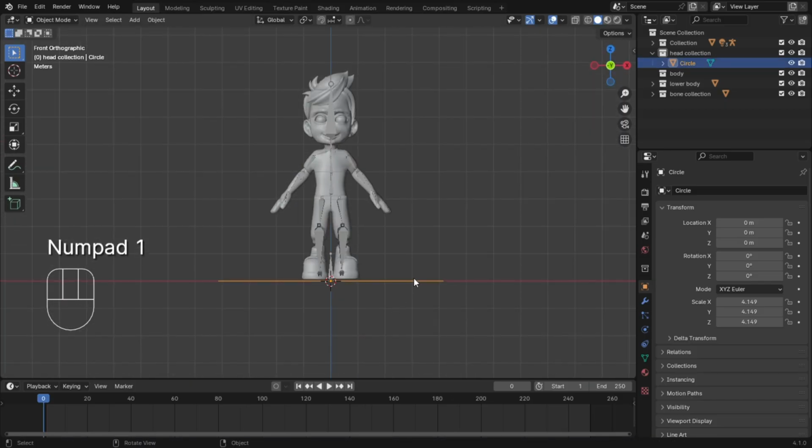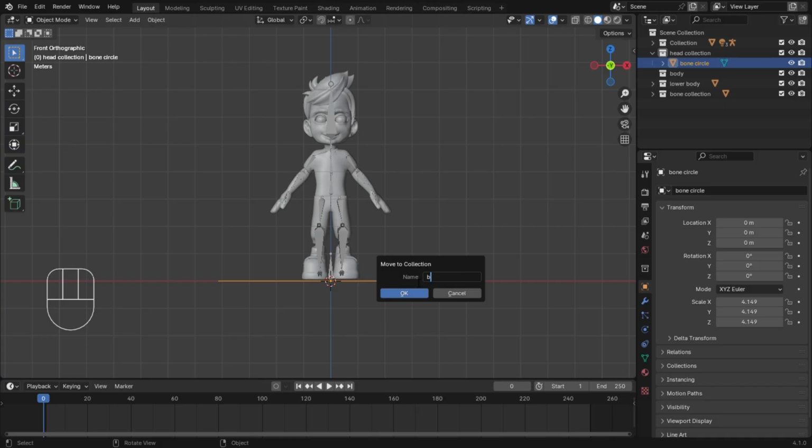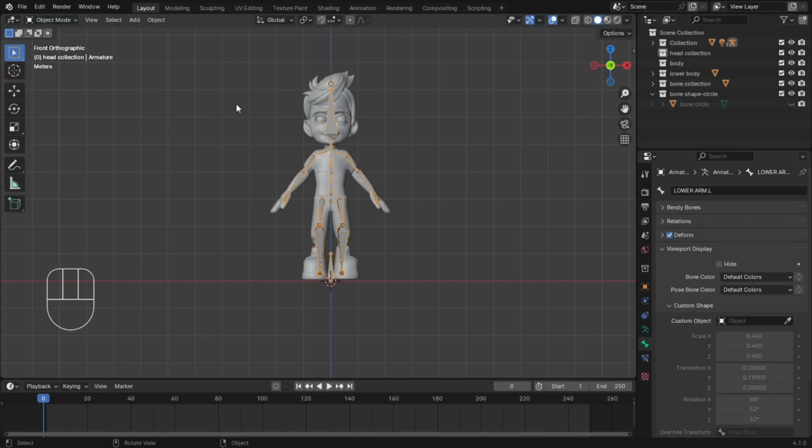Now I'm going to rename this to bone circle, because this is the reference we're going to use. I'll also move into a collection with M, name the collection bone shape circle. I'll click on my OK, then I would hide it. Then I'll just go to my pose mode to go find it.